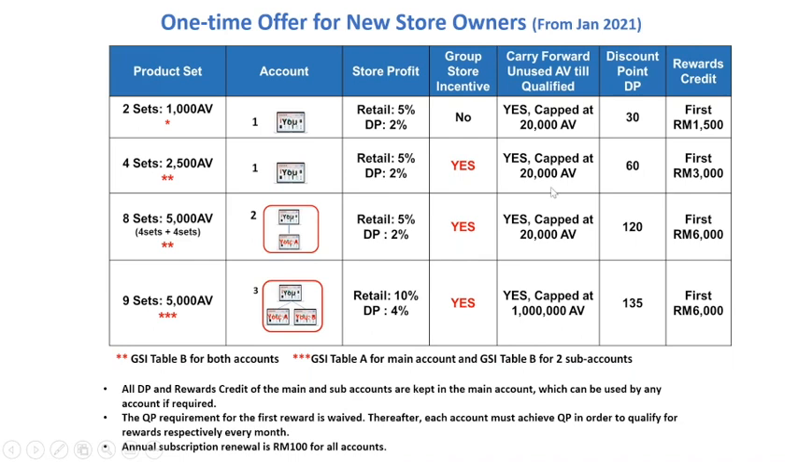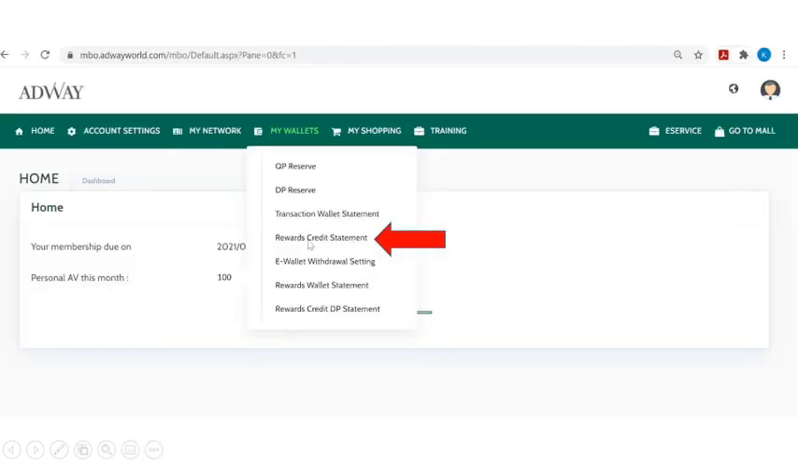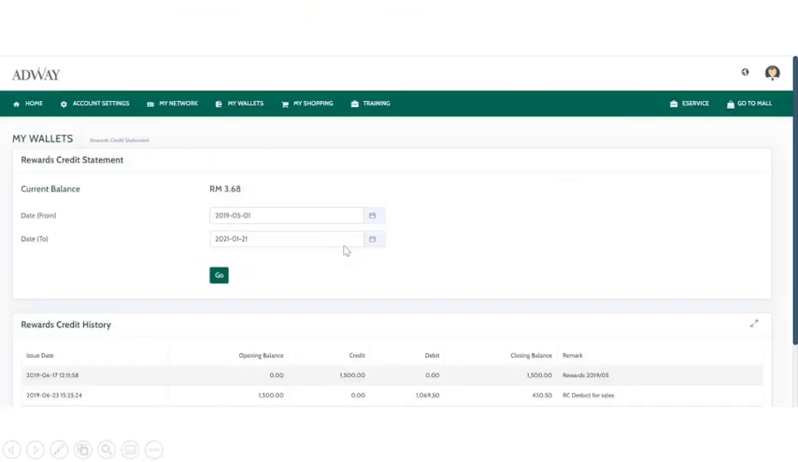So I'm just showing you this because it depends on how many sets a new member purchases. So the rewards credit, we follow here accordingly, right? So, rewards credit statement. I'm going to show you how. So this member already used up the rewards credit. Let's say he or she is not a new member, so already used up. So the balance is 368.